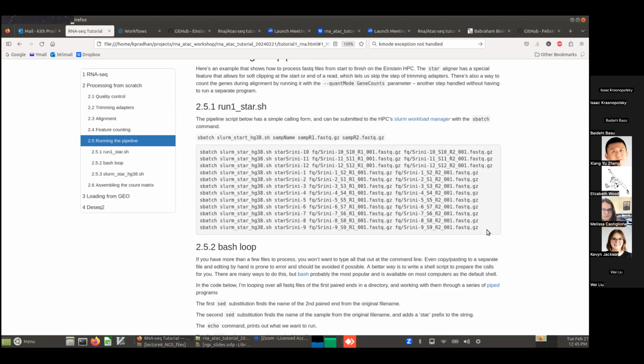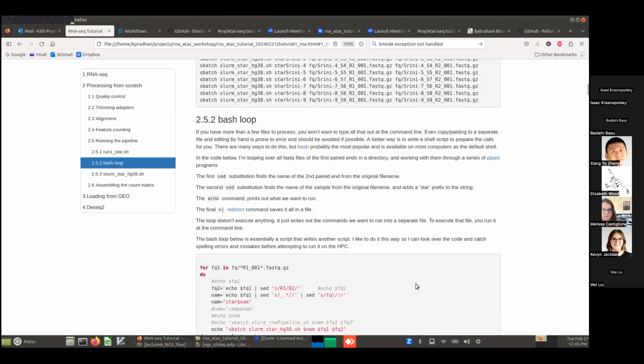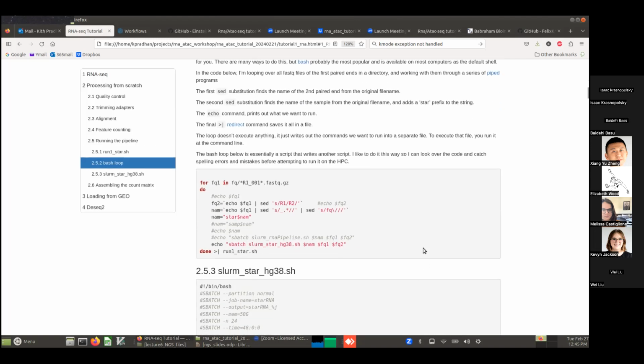You want to write a script that will prepare these batch commands for you. And what I like to do is a bash script. But some people are more familiar with other languages: you can do this in Python, you can do it in R, you can do it in Perl, but you're going to want to use some sort of scripting language to do this batch submission, because it's just too much to type out by yourself, and it's too easy to make mistakes.